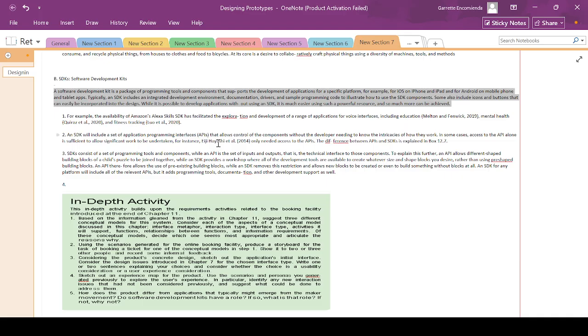While it is possible to develop applications without using an SDK, it is much easier using such a powerful resource, and so much more can be achieved. For example, the availability of Amazon's Alexa Skills SDK has facilitated the exploration and development of a range of applications for voice interfaces, including education, mental health, and fitness tracking.